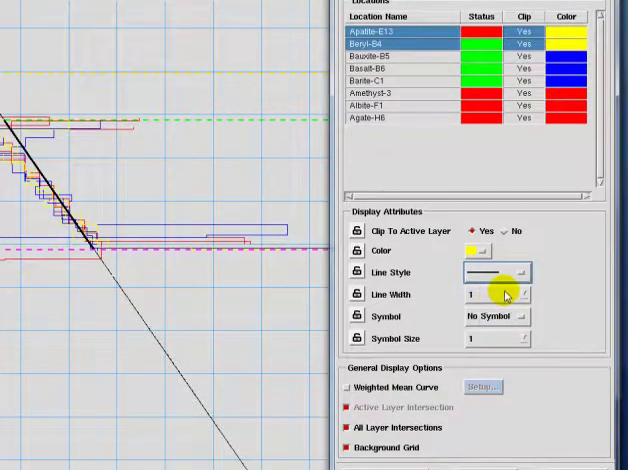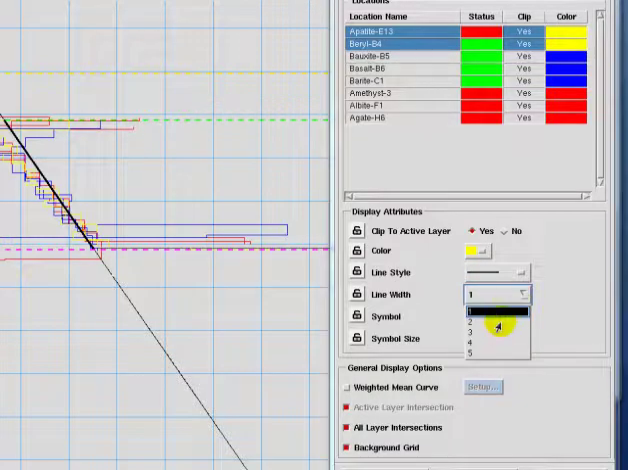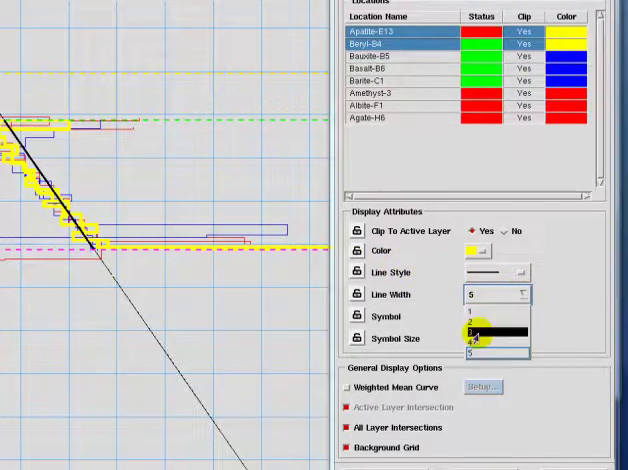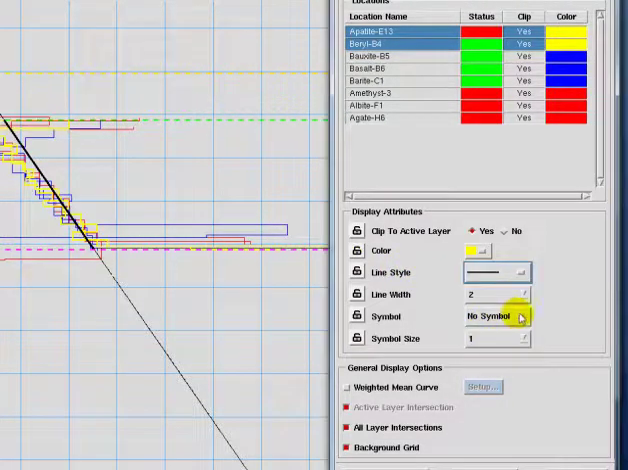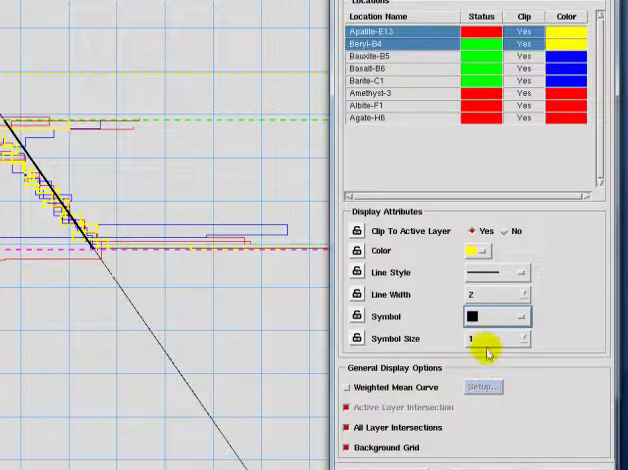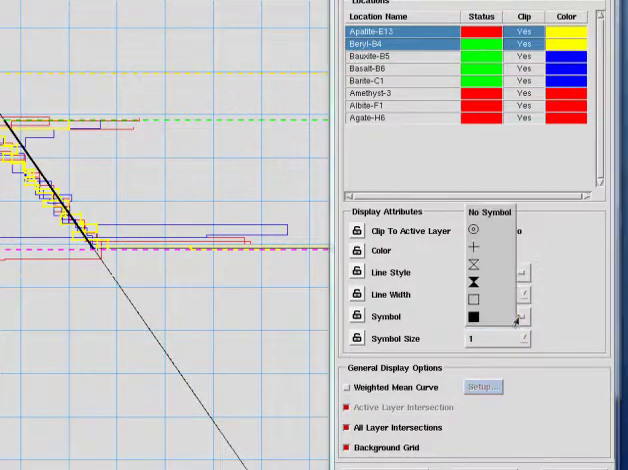Line Width allows you to change the width of the velocity curve displayed of the selected velocity locations to one of 5 thicknesses. Symbol gives you 6 symbol types to select from to post the knee points of your velocity curve of the selected velocity locations. You can also choose not to post a symbol. The default is no symbol.